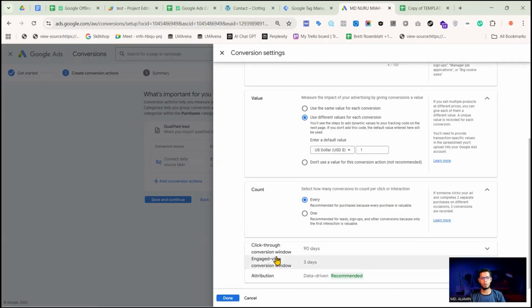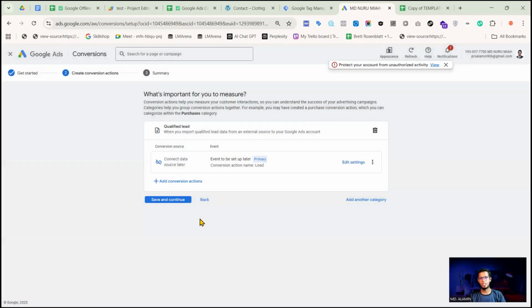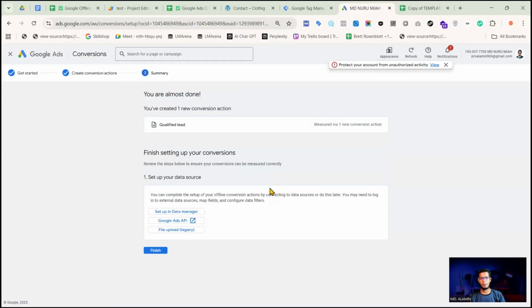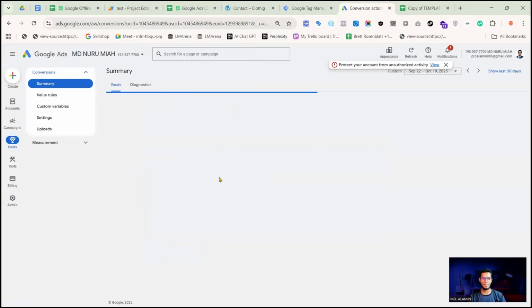Then click-through conversion window, engaged-view conversion window and attribution. Okay, everything will be the same. Then click on done. And again, click on save and continue. Okay, set up your data source. No need for any guideline, so I will click on finish. Then our goal will be created. Now our second step is done.